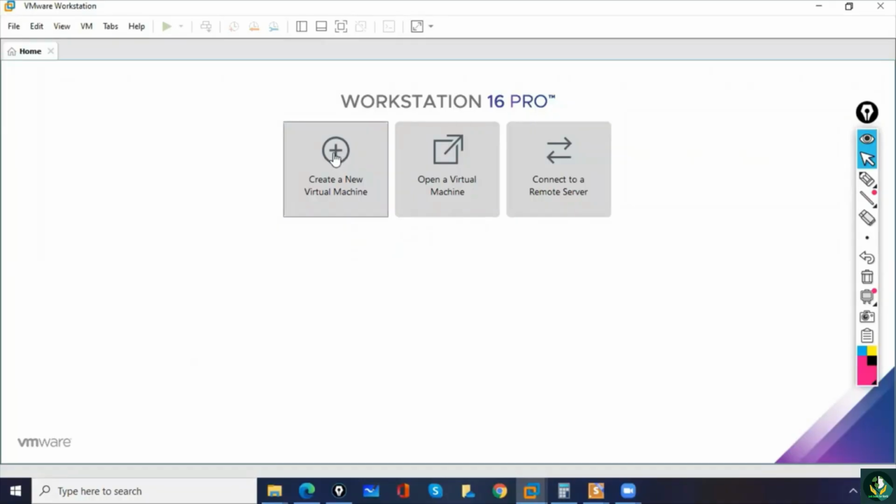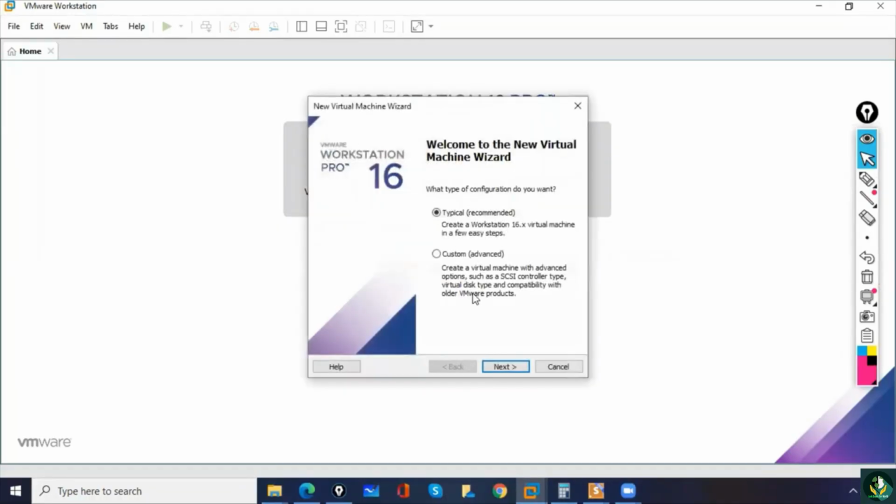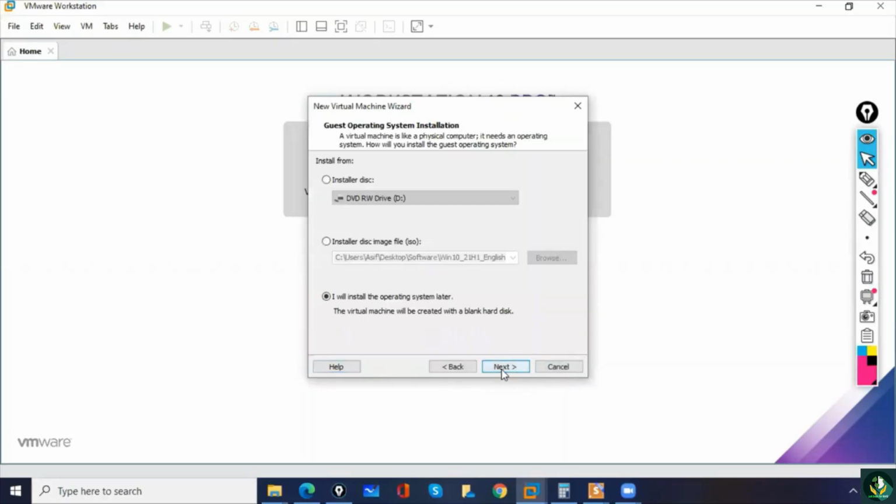So let us create a virtual server or virtual machine. We'll select this first option and we'll go with the recommended setting, which is typical. Then we'll click next, and you will get three options here: installer disc, image file, and I will install the operating system later. So you will select the third option, I will install the operating system later. We will create the virtual machine first, then we'll install the operating system. This is the meaning of this third option.